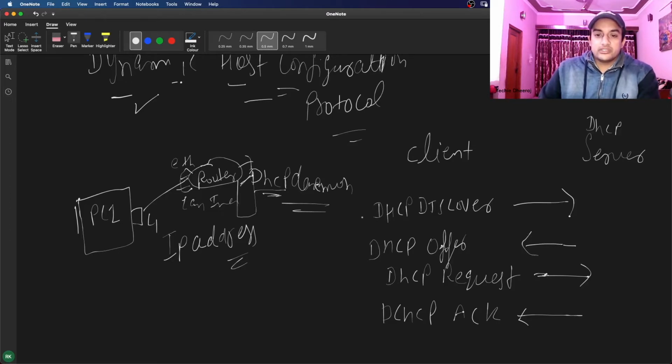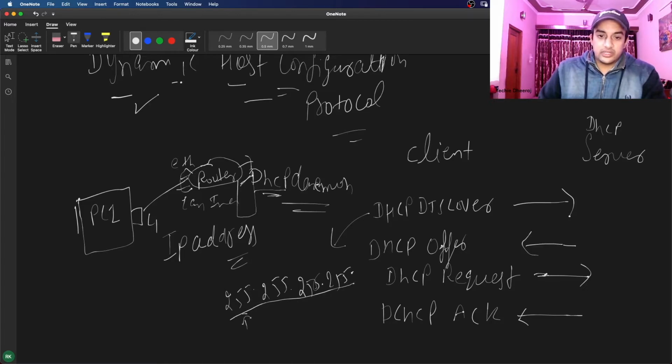So what is DSCP discover made of? DSCP discover is nothing but a broadcast packet. It will go to all the networks in the LAN. It won't go beyond the LAN, but it will go to all the networks, because of the broadcast address I have explained earlier. This is all 255s, so all the IP addresses in this range. All this byte, all this byte, all this byte.